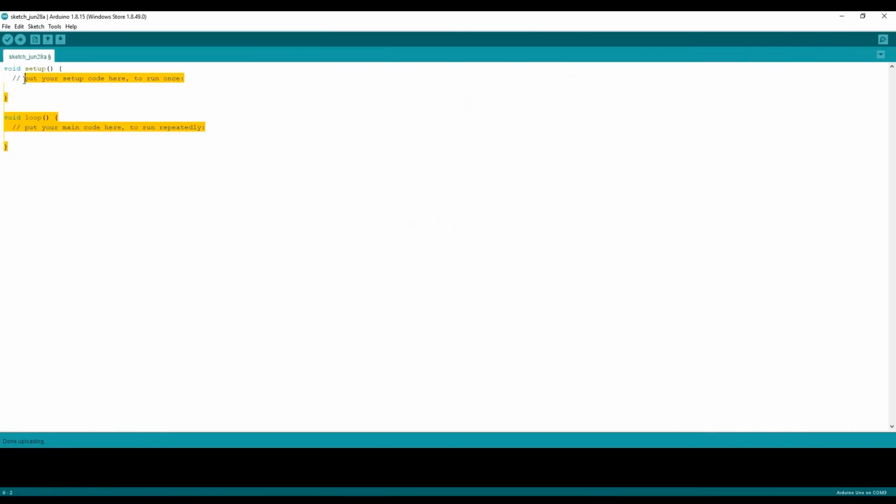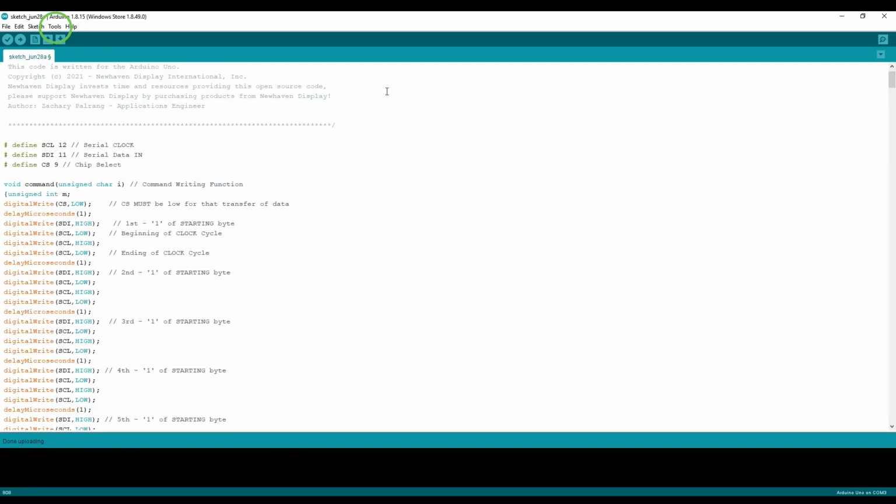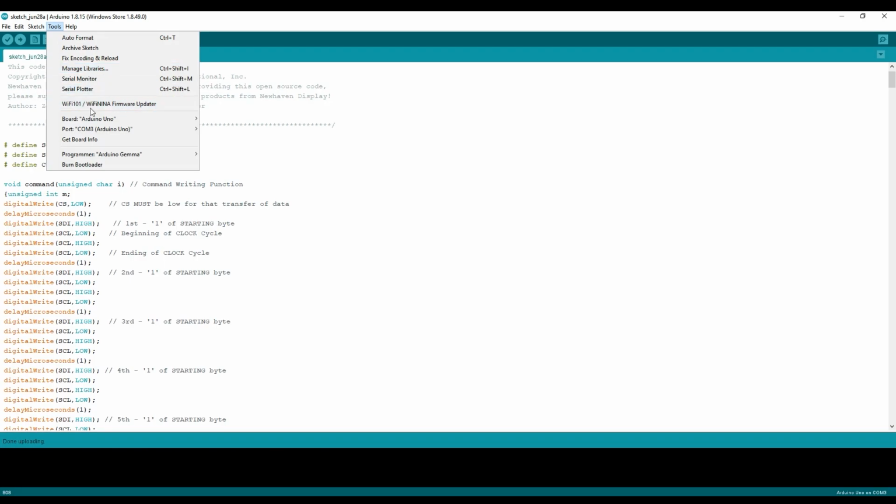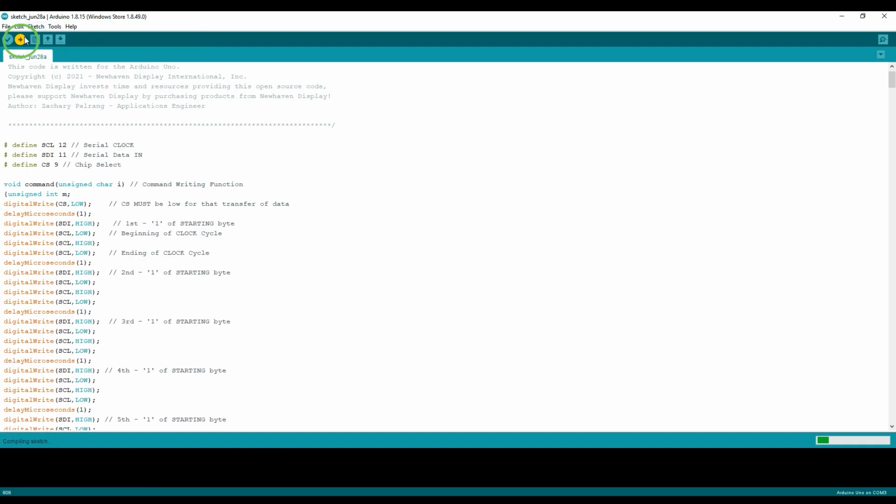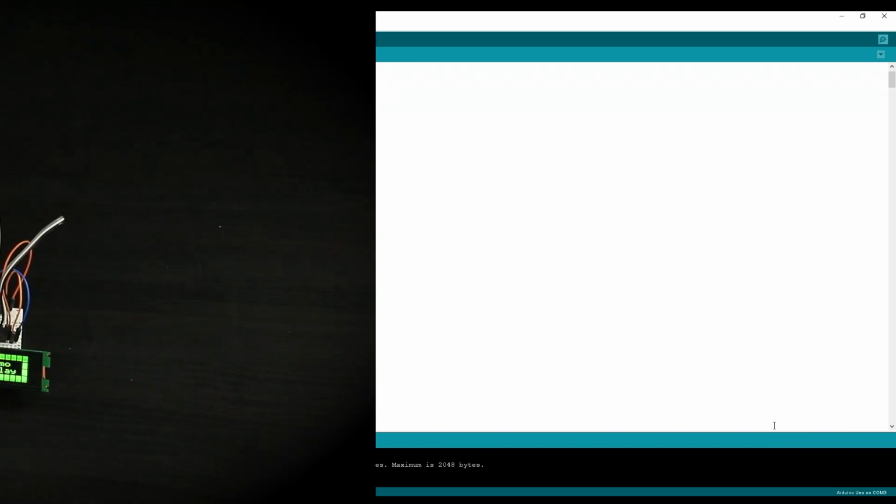Open the Arduino IDE and paste the copied code into the program. Under Tools, verify that the correct Arduino board and port are selected for uploading. Next, upload the program to Arduino. This may take a few seconds. And now let's take a look at the finished product.